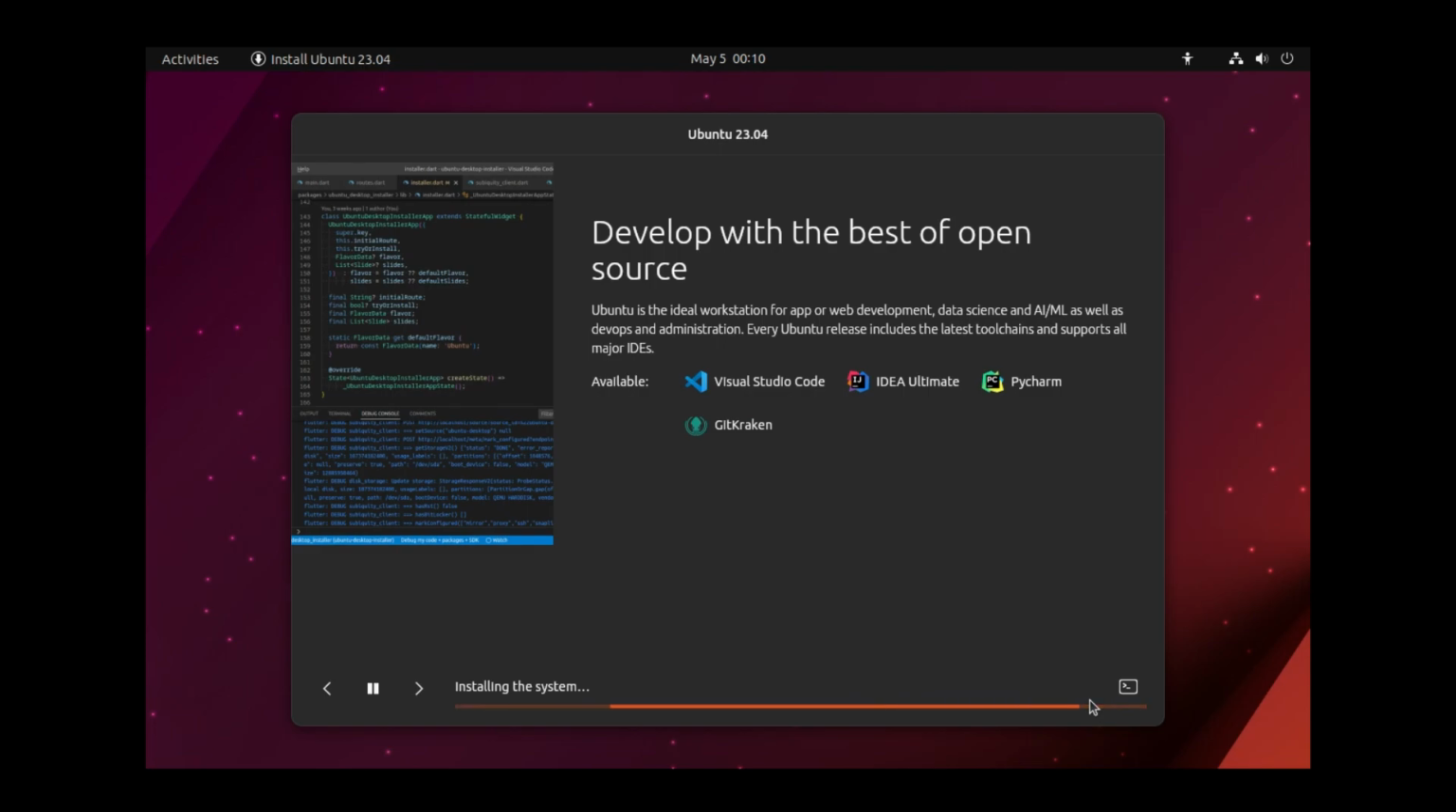So this new version of Ubuntu comes with a lot of new features that we need to talk about and explore. So I'm going to talk about these features in a new video.